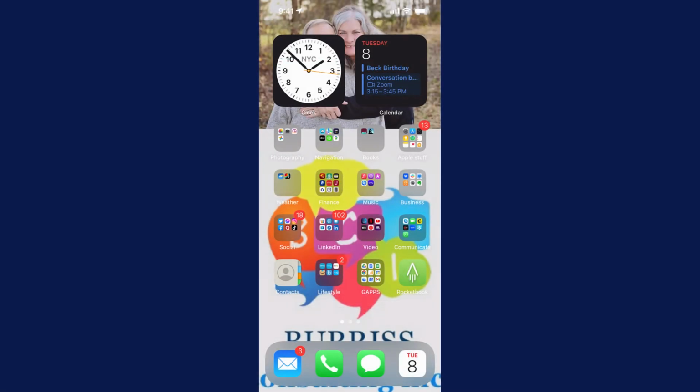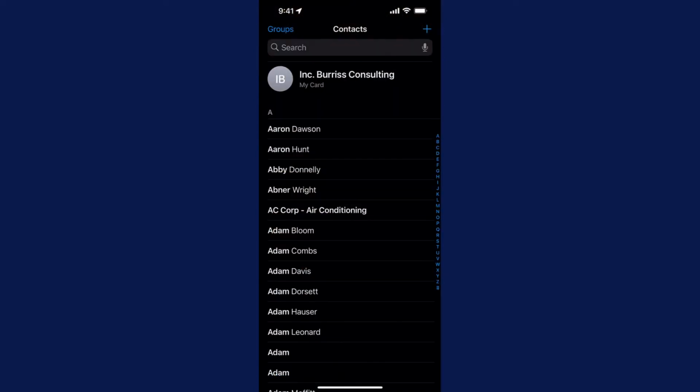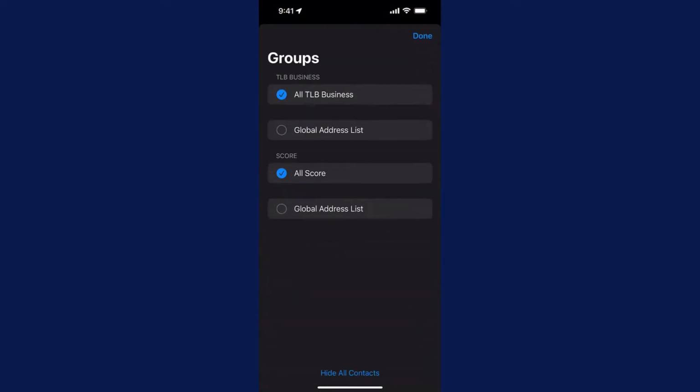So first of all, if you go and look at my contacts and you look at groups, the groups are going to show you what accounts I have connected to my cell phone. My TLB Burris is my Google Workspace account. My SCORE is my volunteer account, which also happens to be a Google Workspace account. Global address list and global address list will pull the address list from the business domains associated with TLB Business or SCORE, but I don't use those. So I just use my own contacts.